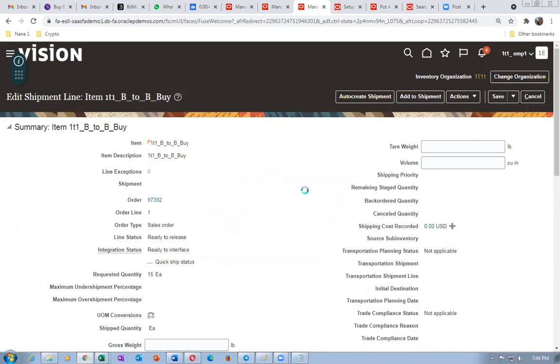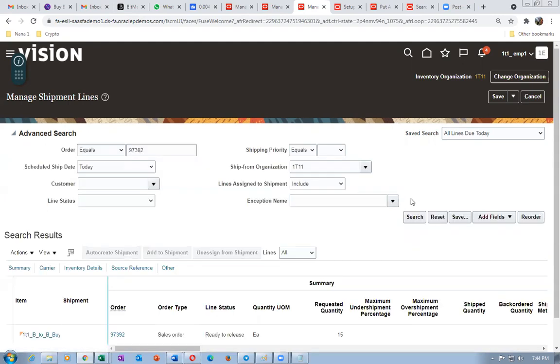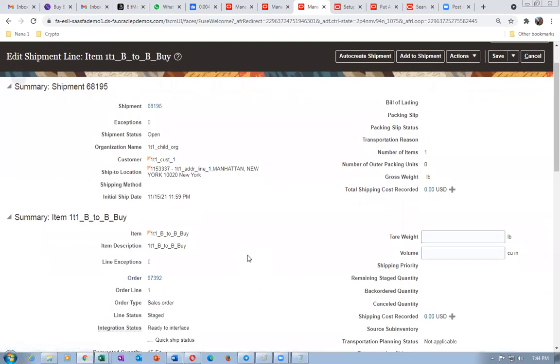It will be getting staged. Is it ready to release finally? It will take some more time. Click on search now. So it is now staged. The line state is now staged. Save and close. The shipment number is also created by itself.